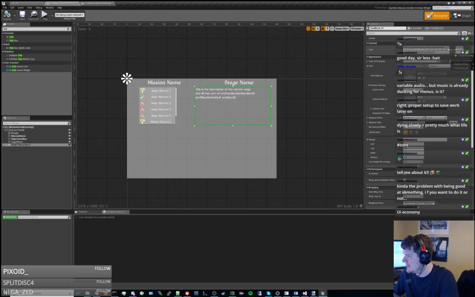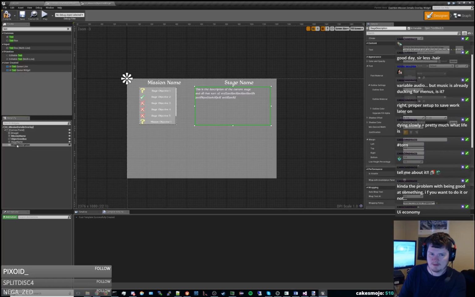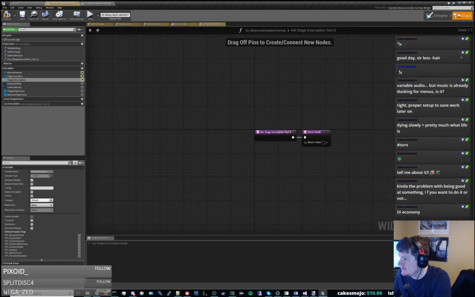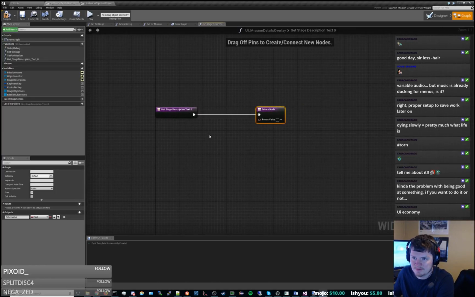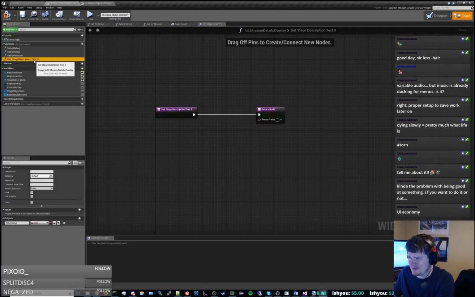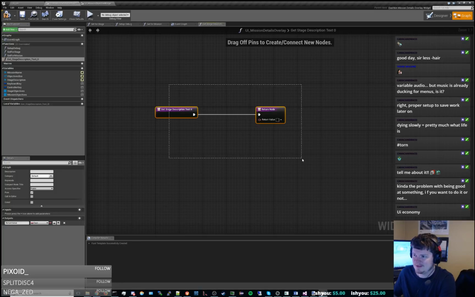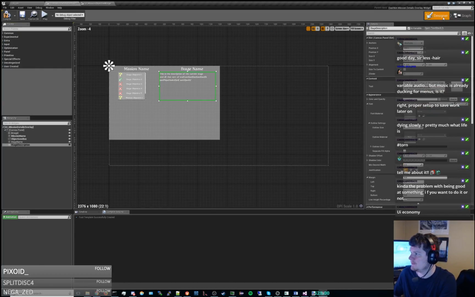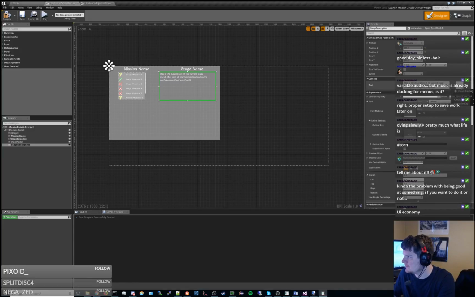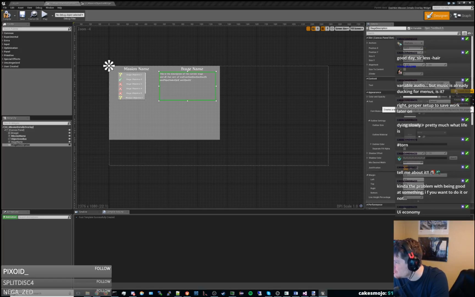So what is this? There's also a bind. So why don't we make this the stage description? I was looking at this. What is this bind? Create binding. So get stage description text, return node. Get stage description text. That's not very good, is it? That's not really what we want. Creates a new function on the widget blueprint that will return the binding data for this property. Yeah, I don't like it.